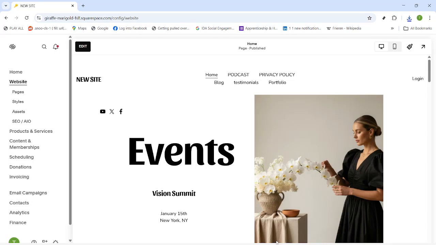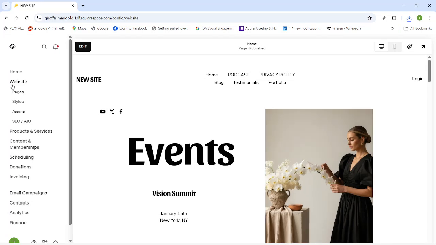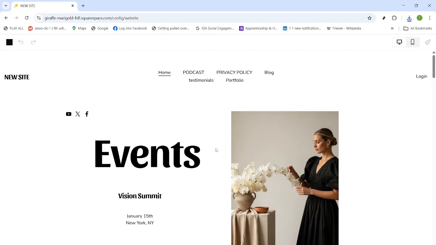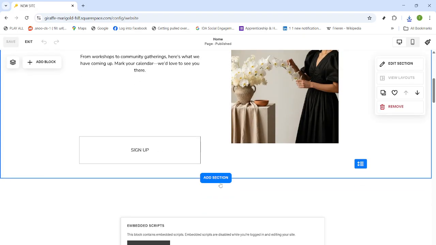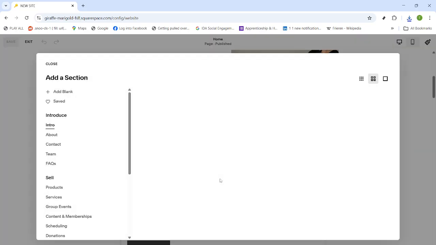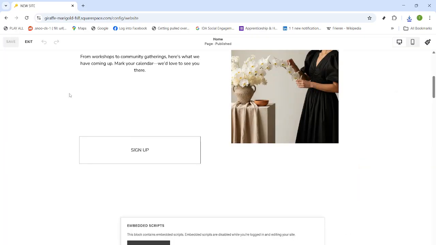In today's video, I'm going to teach you how to embed Acuity into a Squarespace website. Start by opening your Squarespace site in the editor view. When you're on the page where you want the scheduler to appear, click Edit so you can make changes on the canvas. Next, add a new section to the page.